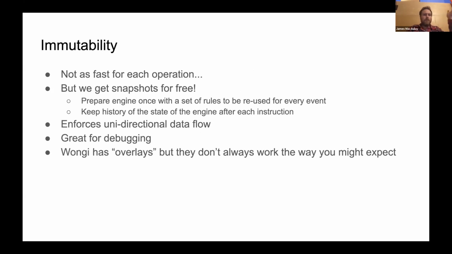Immutability. So I basically, working from this paper, the Rete algorithm relies on a lot of mutation as it's originally written. So I made an immutable version of it, which made the implementation a little bit confusing at times.